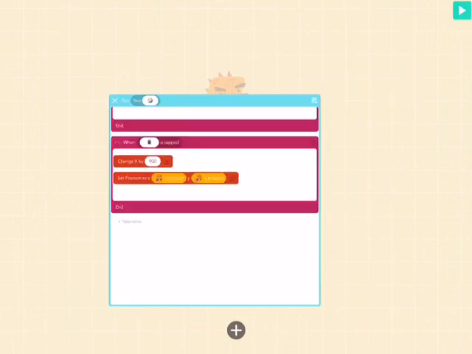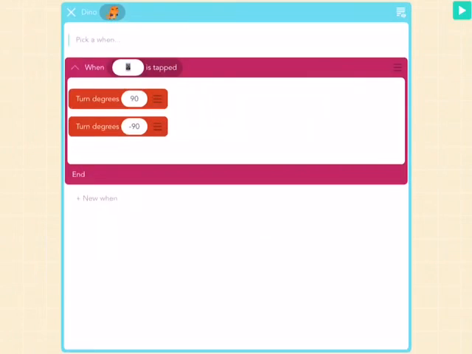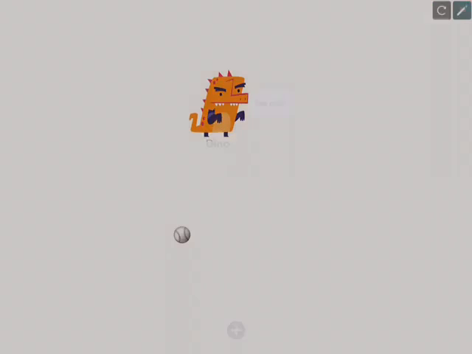And then let's go look at the dino, and he's only got one rule. When I touch the iPad, he's turning. He turns 90 degrees and then minus 90 degrees, and that's why he looks like he's kind of throwing it. His body's turning back and forward, back and forward. You wouldn't have to do that, but I think it looks more realistic. And so that is how you make someone throw.